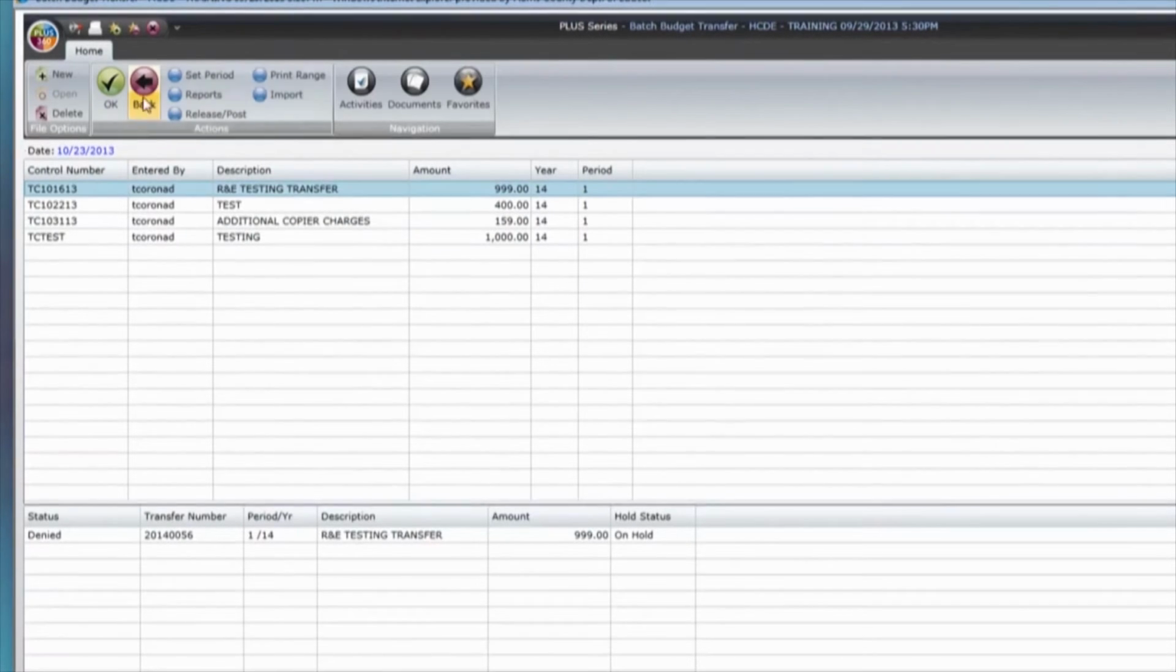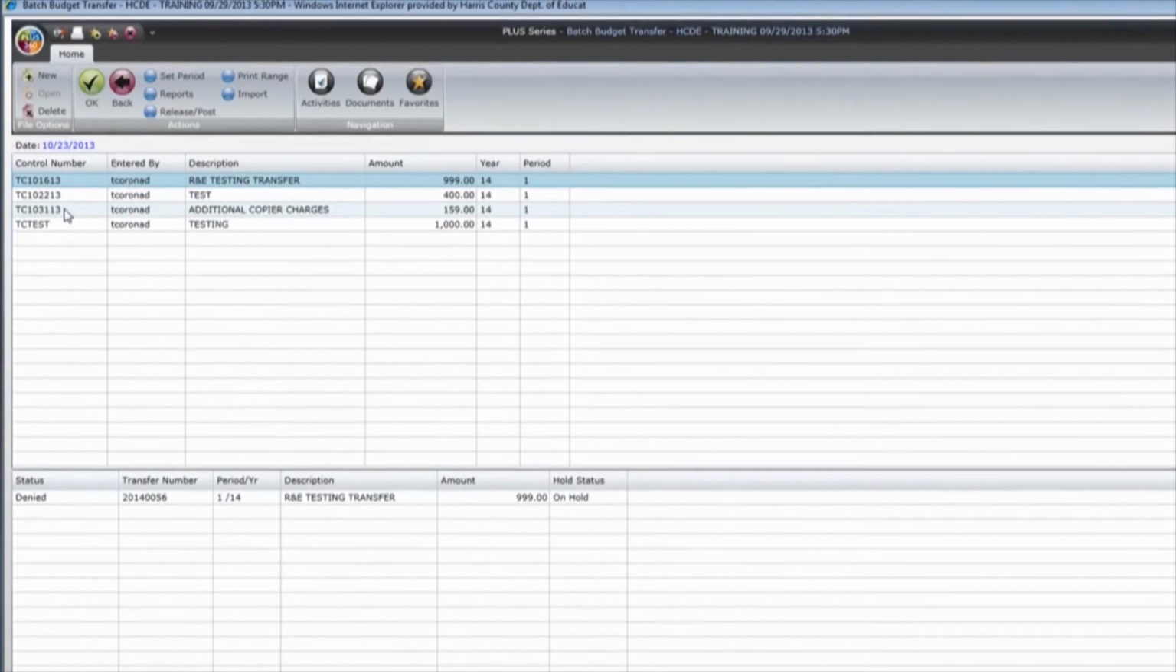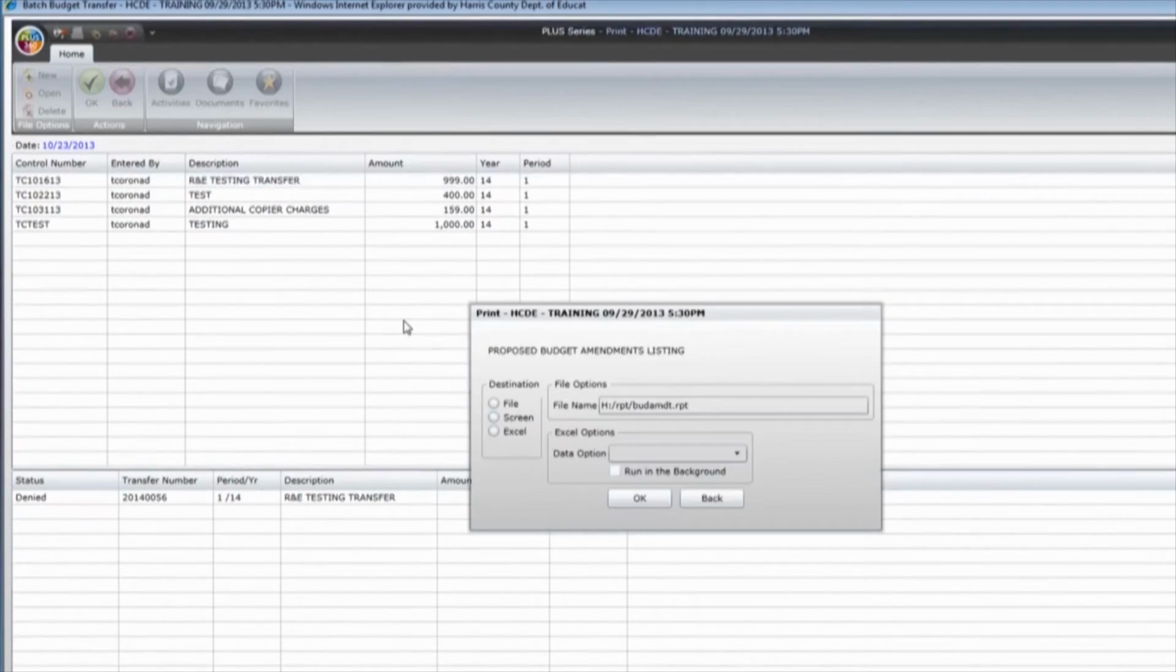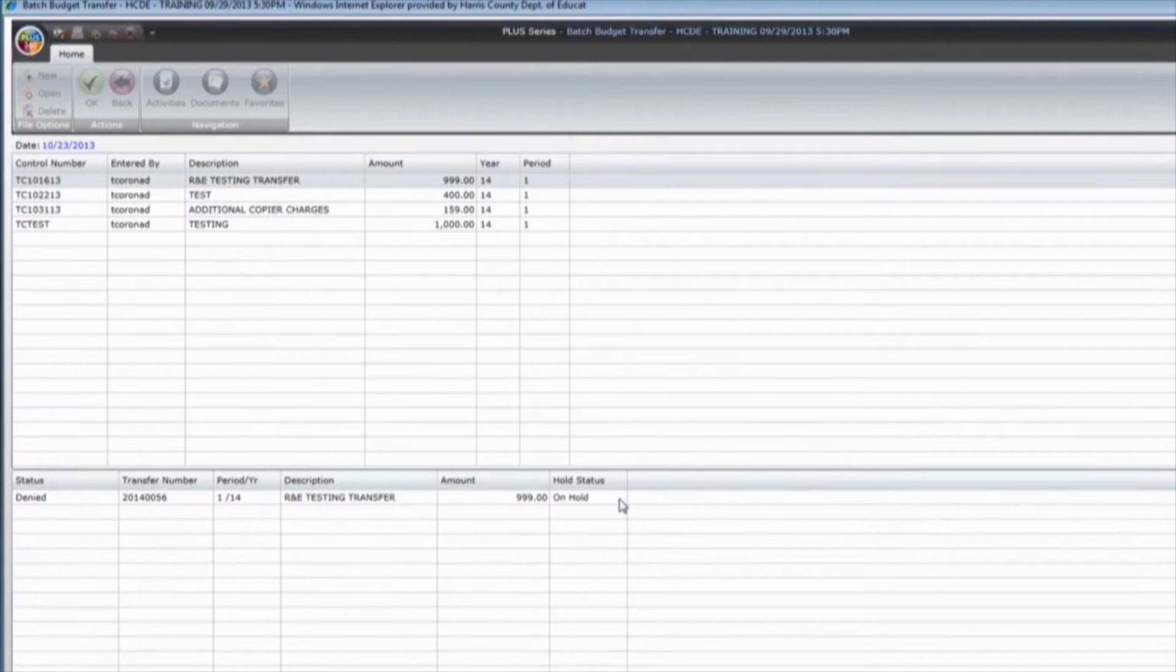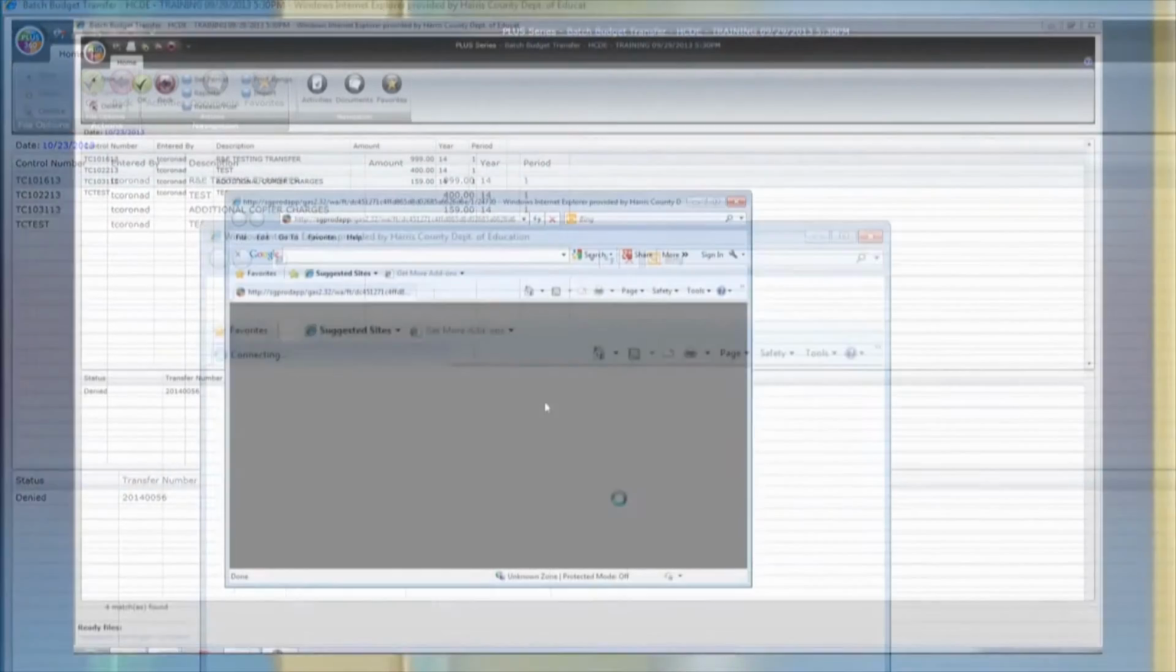The batch budget transfer screen will show up. You will see the batch that was just entered. If you need to print the budget transfer, click on the printer icon on the top of the screen. This printout will show the details of the transfer. This information will also be available online.